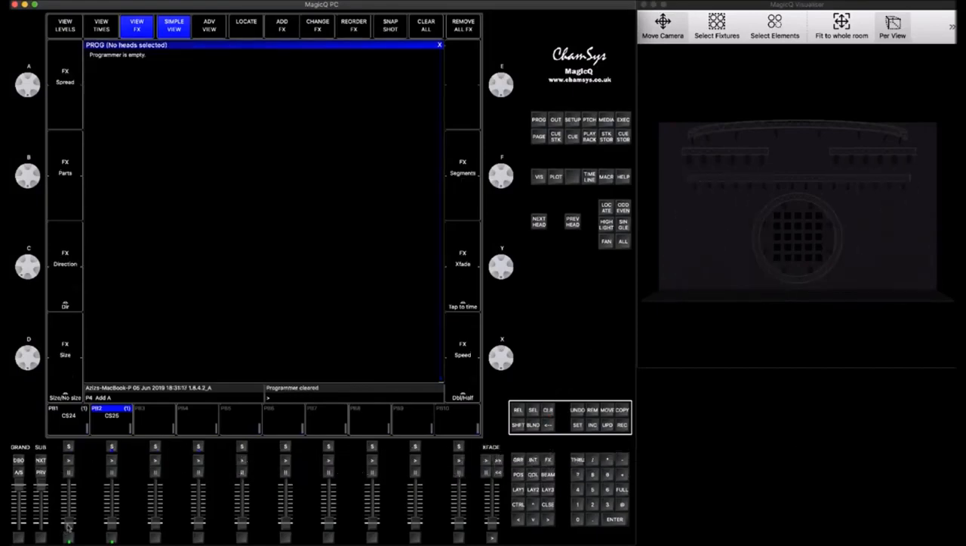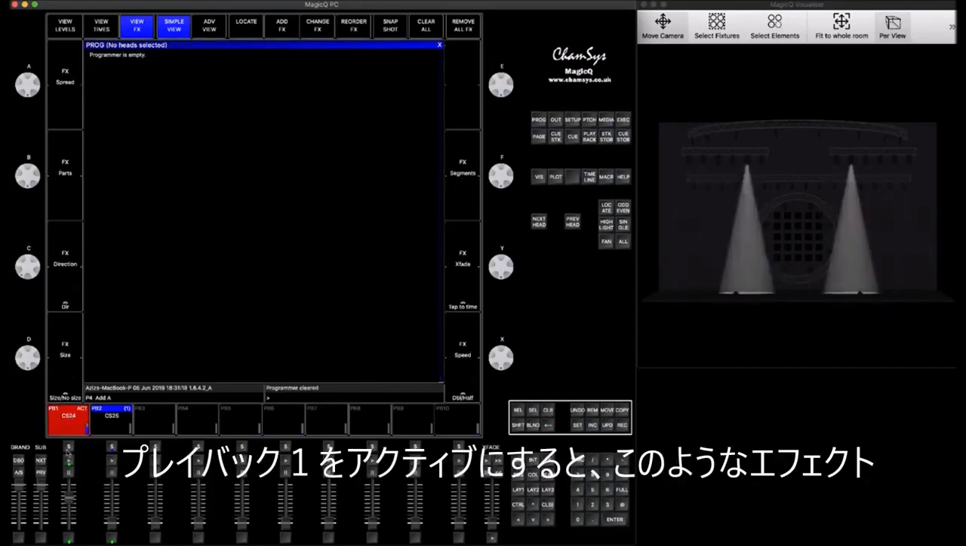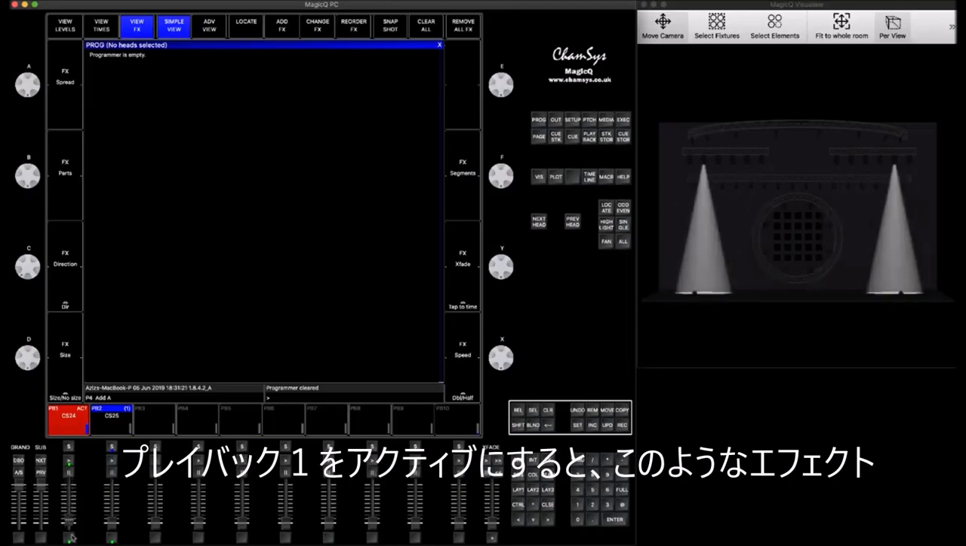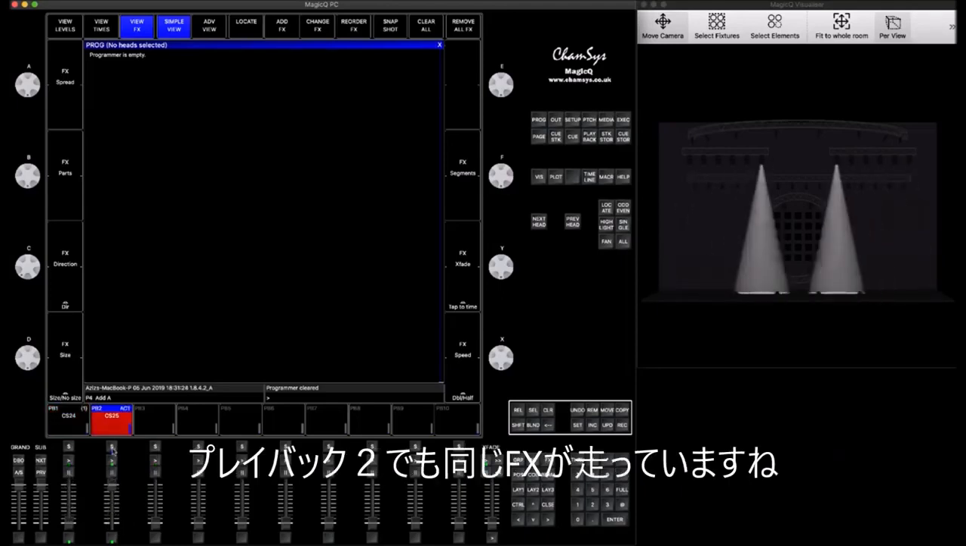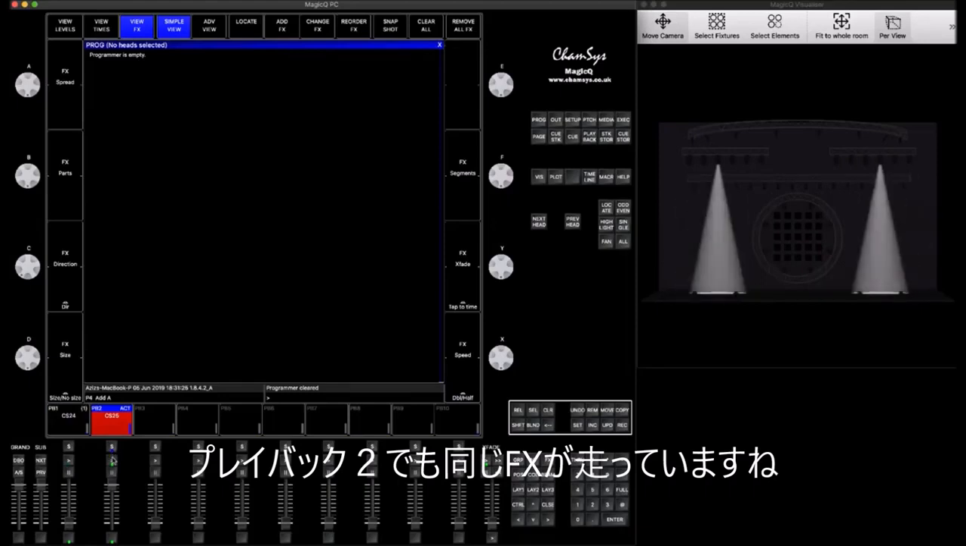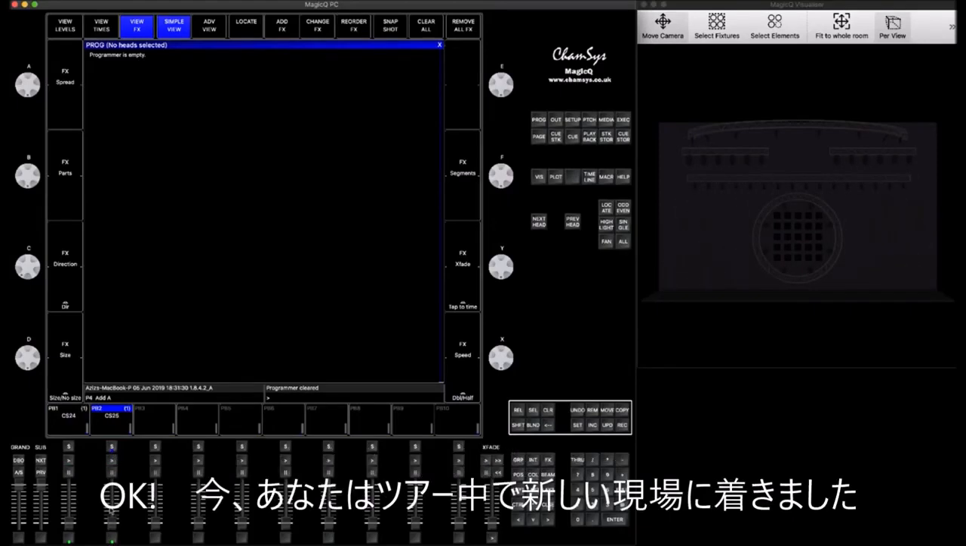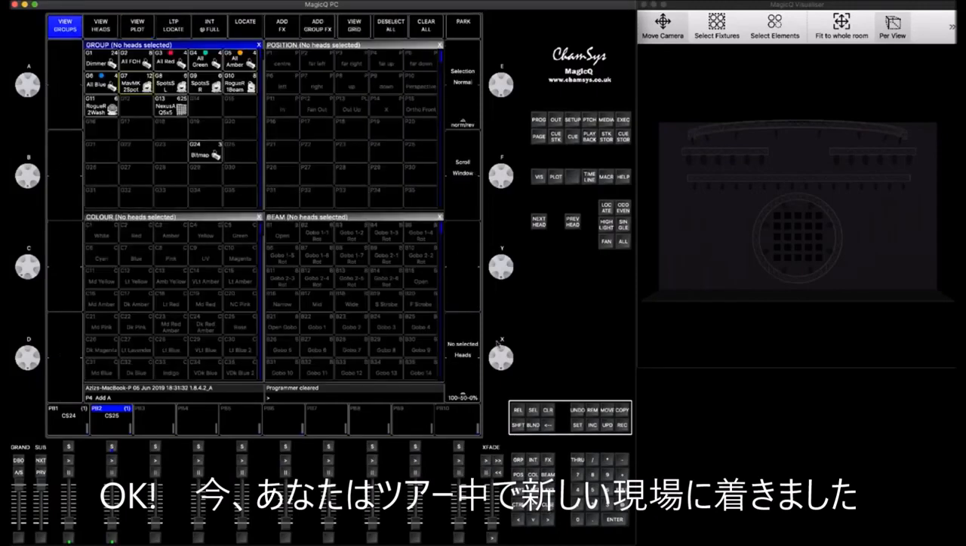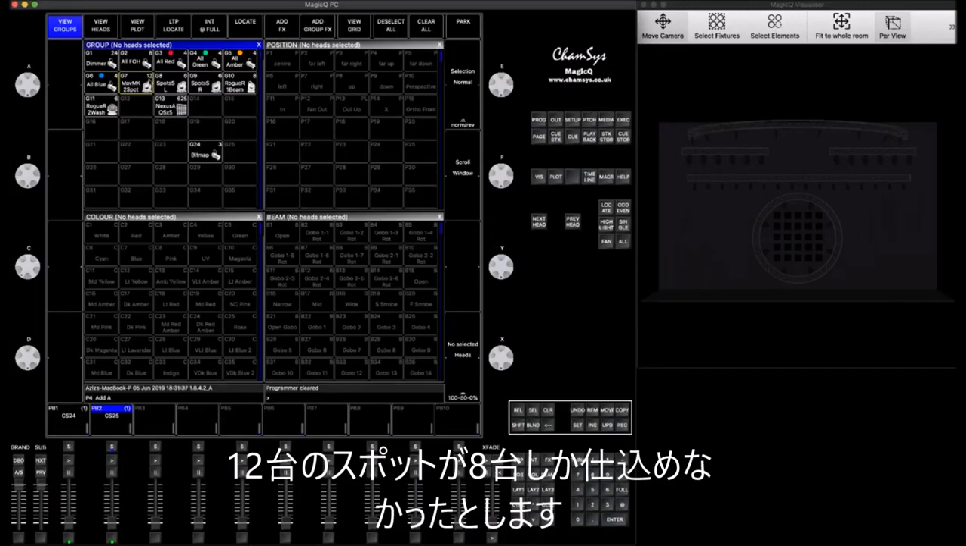Now if I run the first effect, it all works fine. Fade it down, run the second, it works exactly the same, no difference whatsoever. Maybe the speed is slightly different, but in general there are no changes. Okay, let's say we're touring, we're coming to a new place, and instead of 12 fixtures, we actually have 8 fixtures.